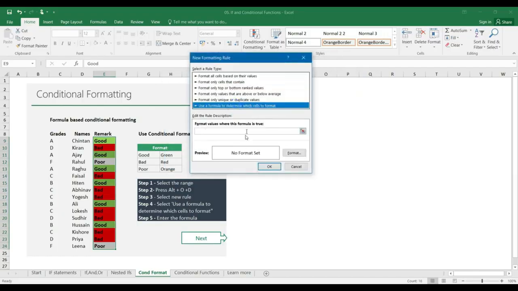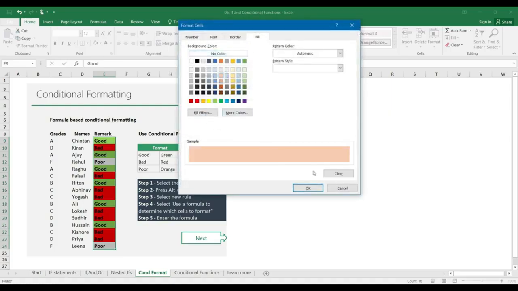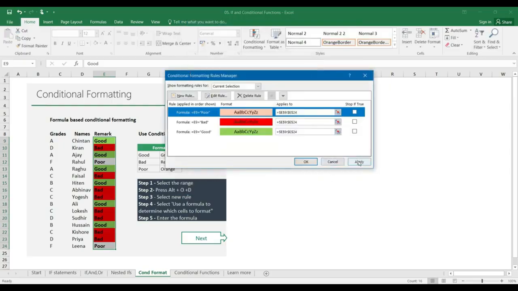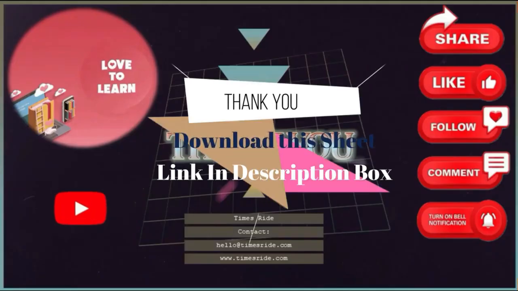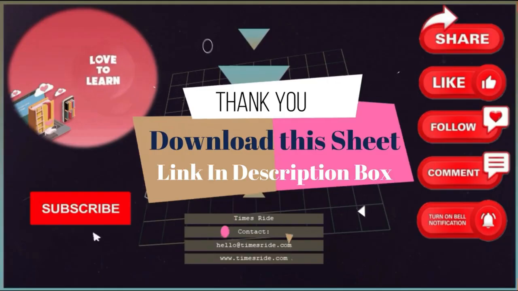Again, new rule, is equal to E9 is equal to poor. Then format it, let's say orange. Okay. Apply. Okay. So, and if we just delete the value, it will go off. Clear? Very easy. You can download this sheet from the link given in the description box.